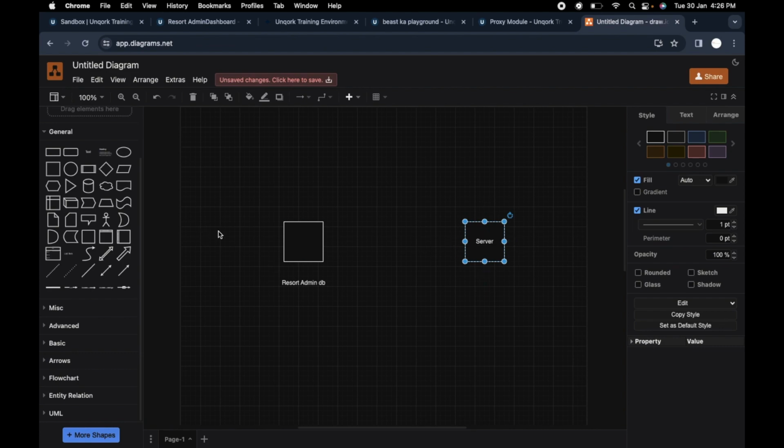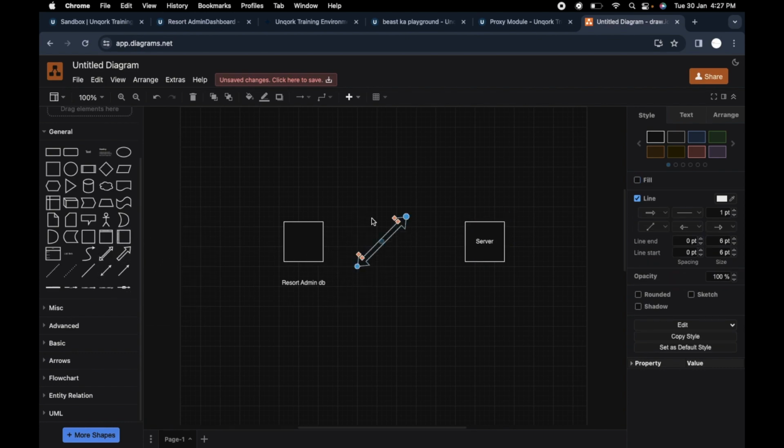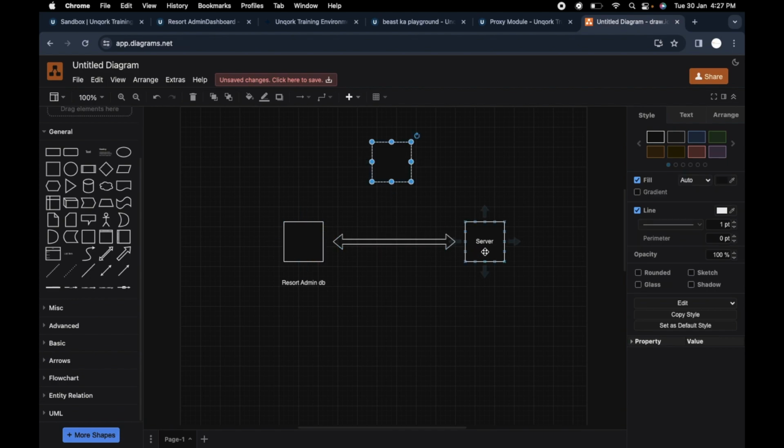What happens when we land on the admin dashboard is we call this server with that specific endpoint and we get the response back, with whatever submissions are present in the database. So this is the direct communication. So what is a proxy like? Instead of calling this server directly from the UI screen, we will call a proxy.